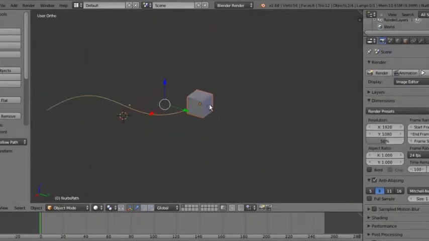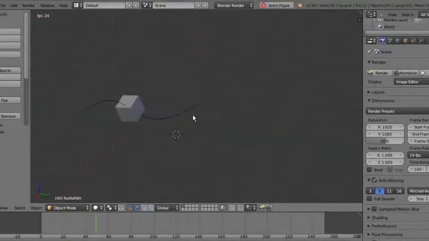Next we have NURB paths. These are similar to translation vectors. Points are plotted in the 3D world to create a path which an object will follow. This is one of the many methods of animation.